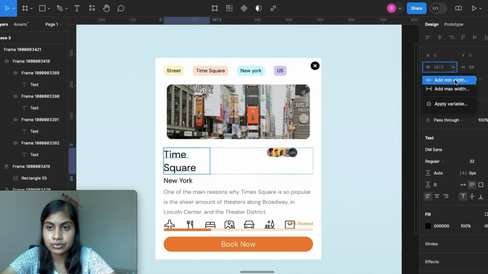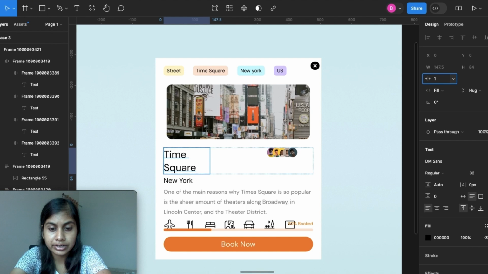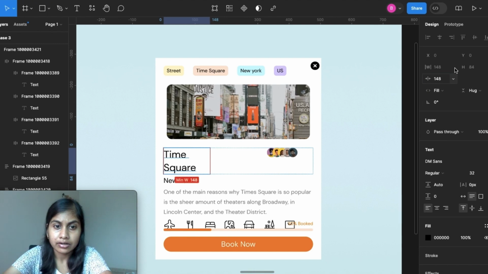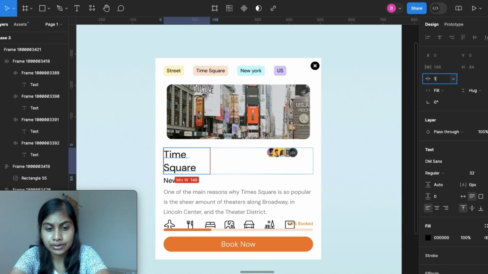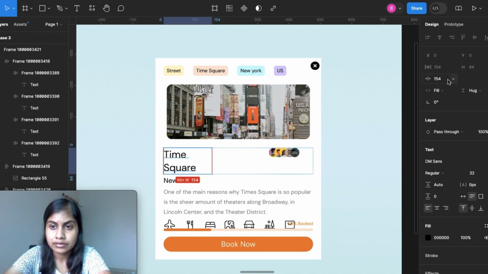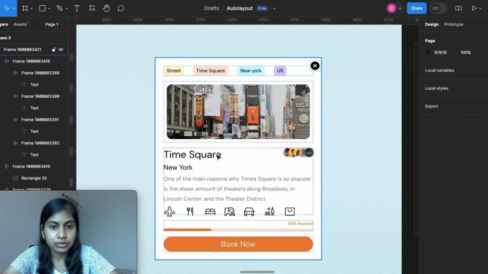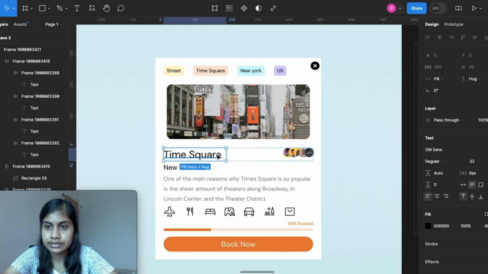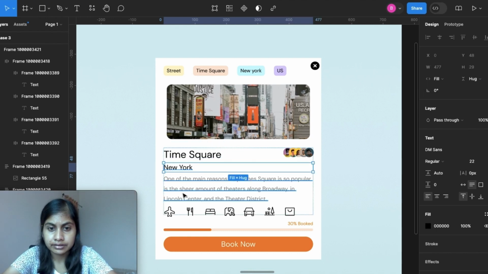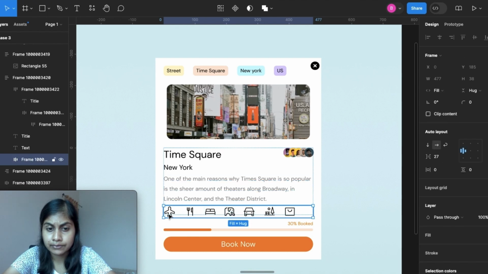So what I'm going to do is keep my minimum width at 140, or up to 154. Here I have added the minimum width to it, but now it is in fill container only. Now I'm going to check for the rest of the part whether they are in fill container or not.